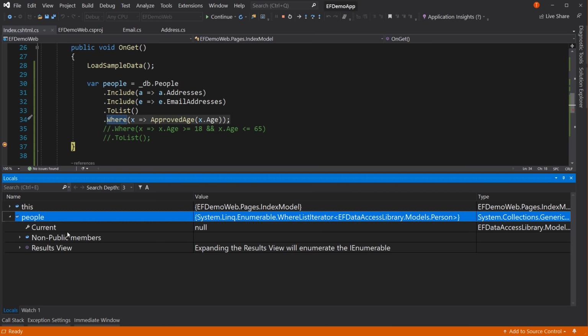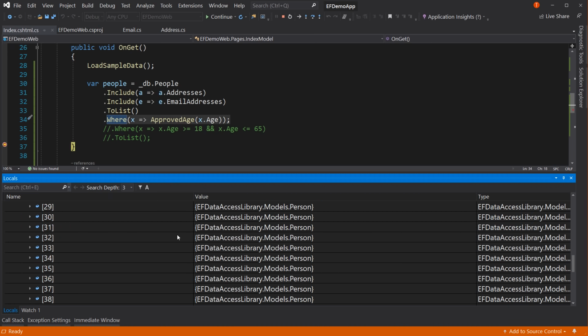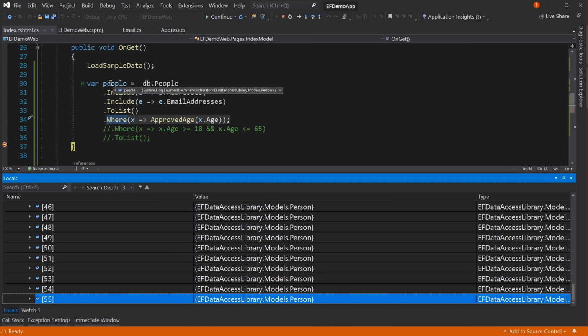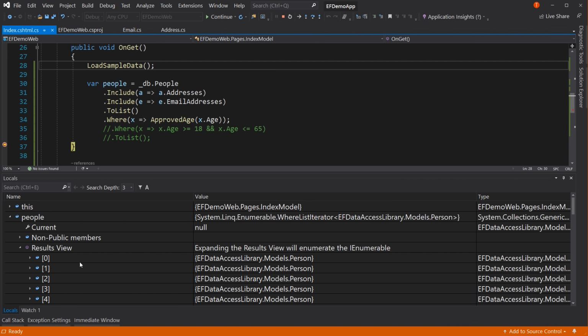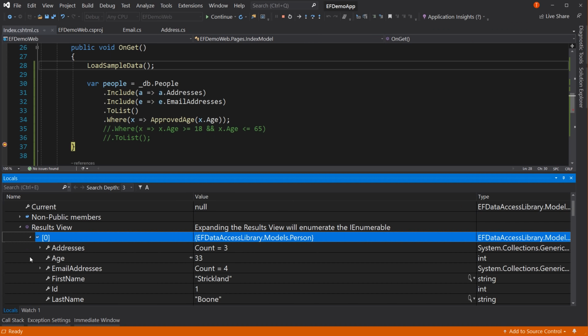Therefore, people, let's expand this out. People has, let's look at it. It looks like 55 people in it, something like that. It's IEnumerable. I didn't do a ToList. So I could have done a ToList at the end of this. I probably should have. But it's only got 56 people, including the 0. 56 people in this record.